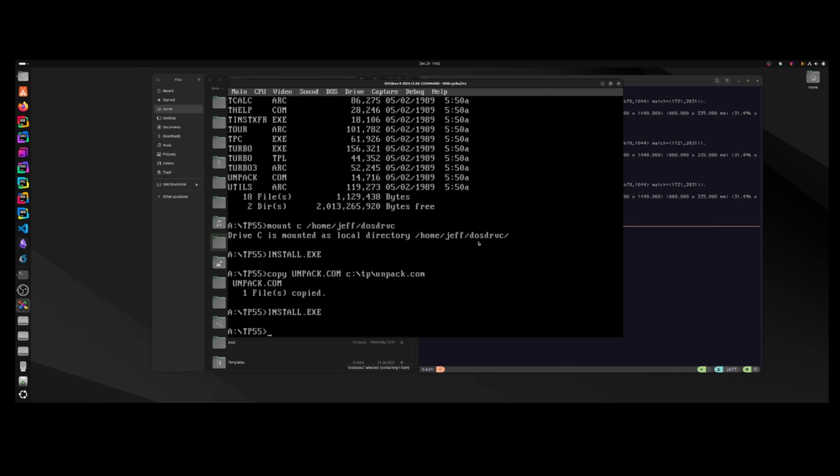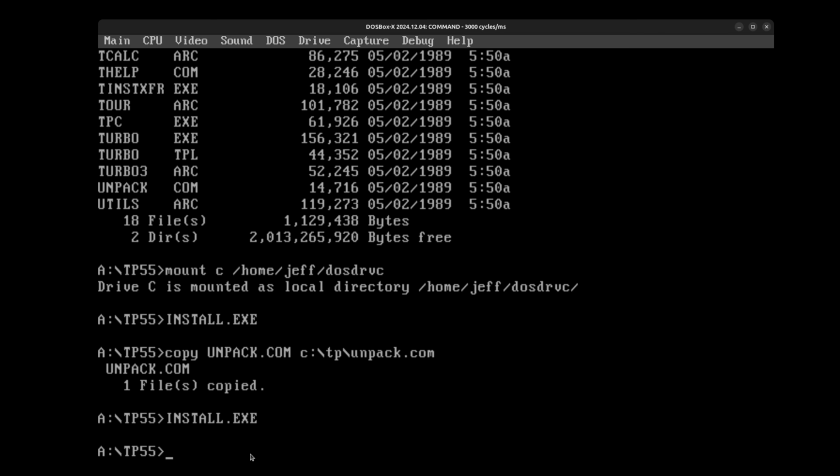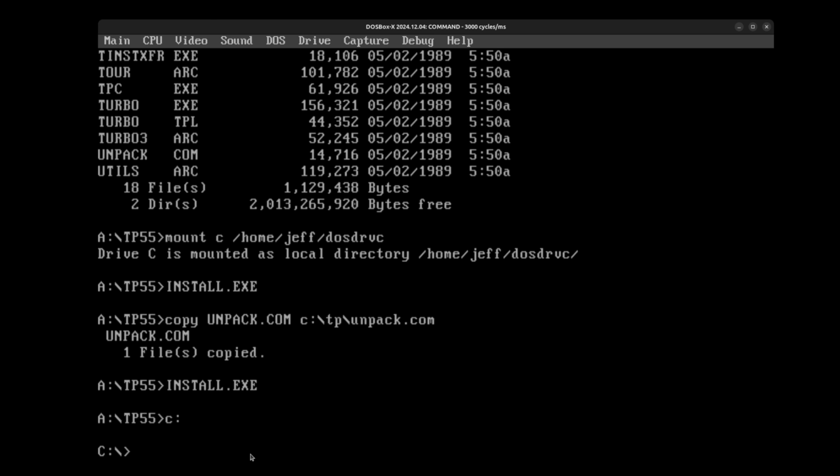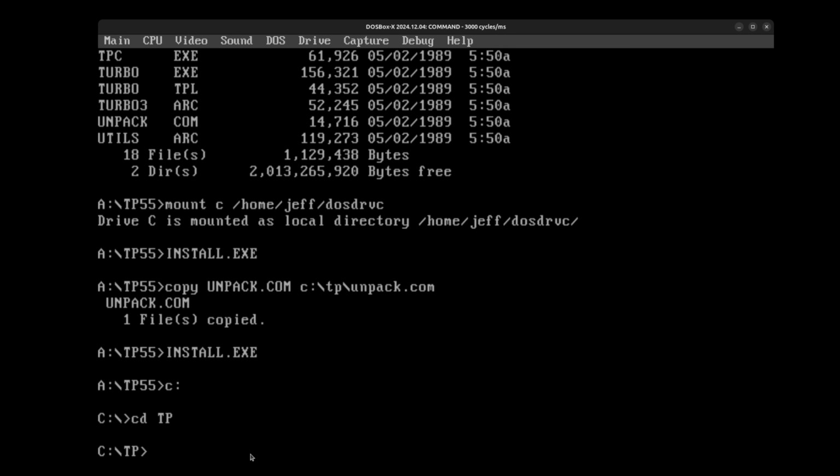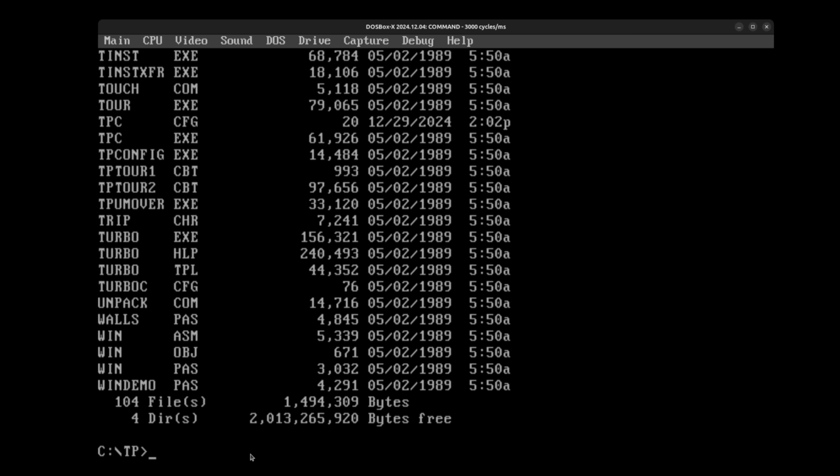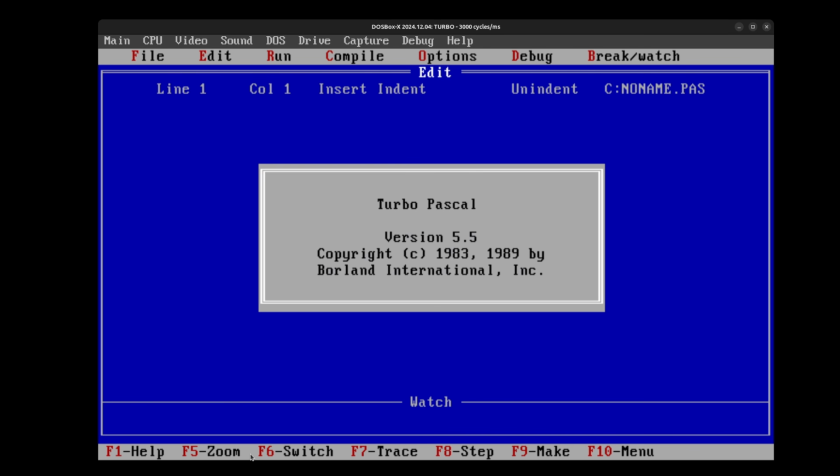So let's swing over there and see what that looks like. All right, so we'll switch to the C drive. Looks like it's there. And there it is. So that definitely got us running, ready to start writing our program.